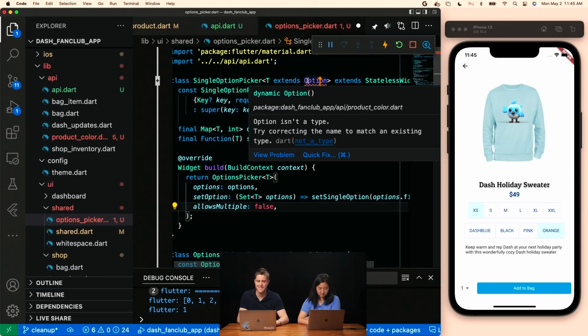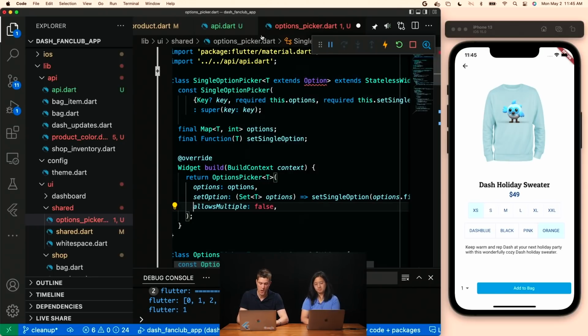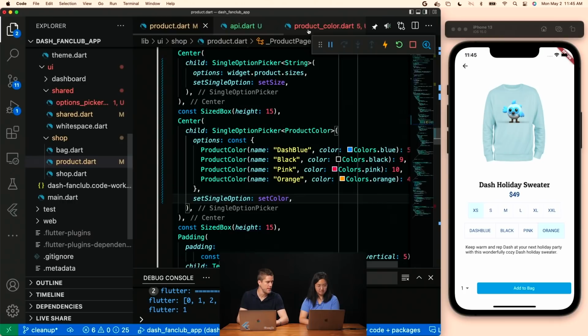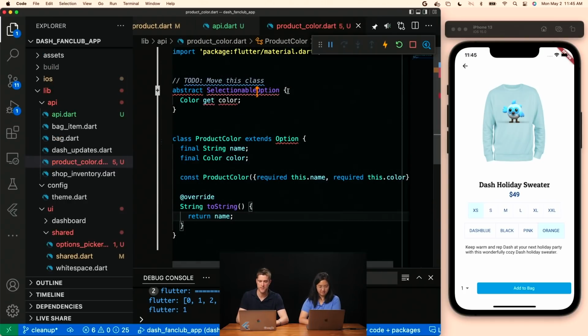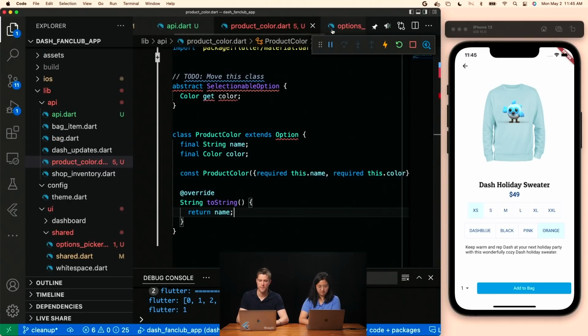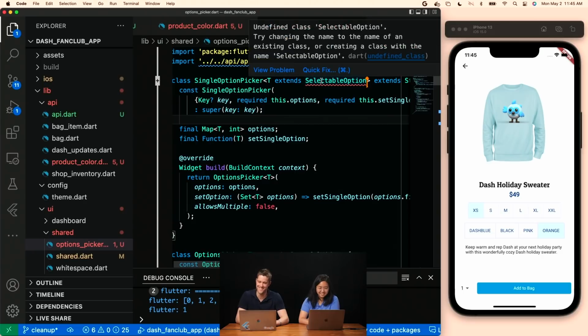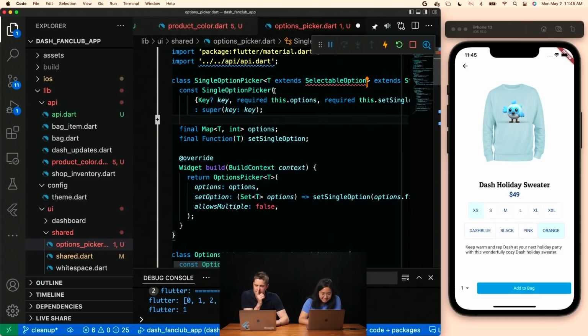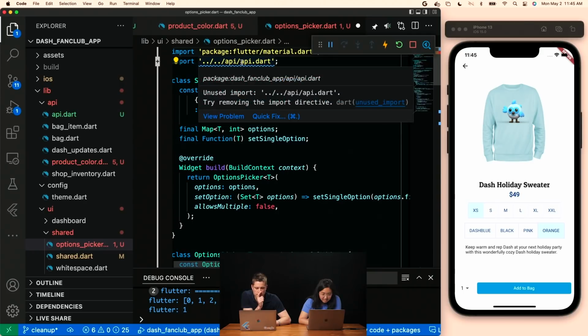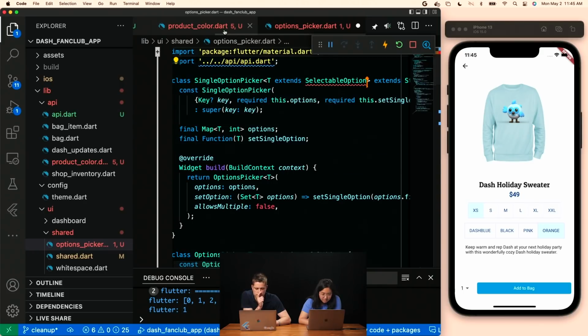Let's call it instead a selectable option. Yeah. So renaming it selectable option in ProductColor.dart. There we are. And then coming back here and saying selectable option. Why doesn't it love us? What have we done? Undefined class. So we just don't have the import right, because it also thinks the import says that we're not using it.